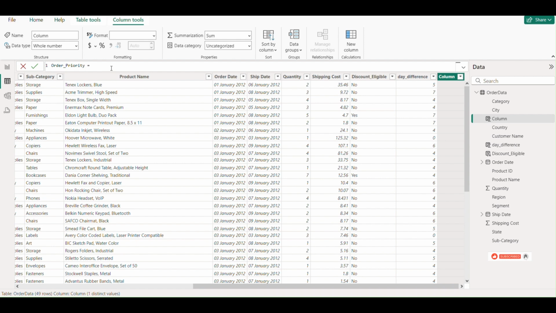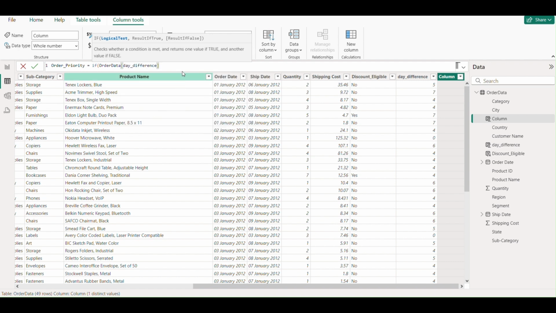We have to use nested IF functions here with three conditions. So I will use the IF function, and we have to give the logical test here. For that, we're going to use the day difference column to apply the logical test. So I will use the day difference column which we have created, and let's say if the number of days difference is greater than 6, then we say this order has low priority. So I will assign the value as low here.